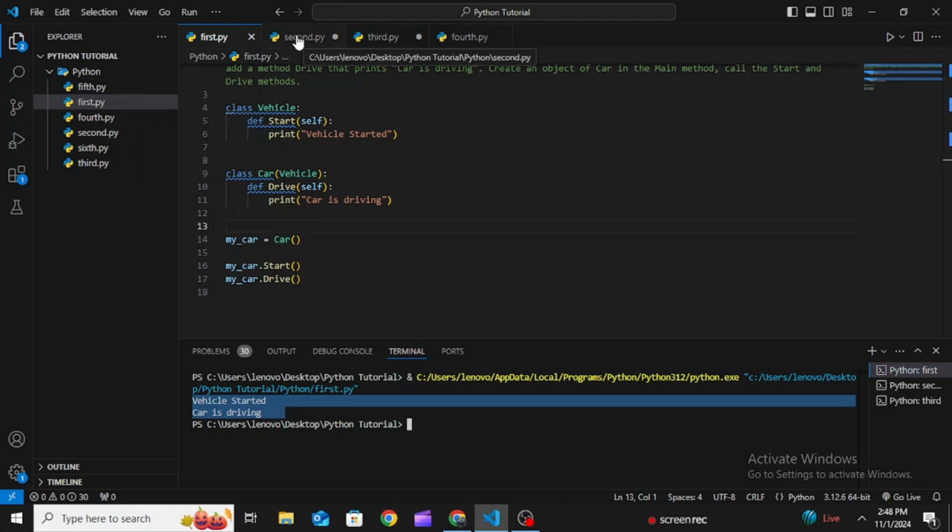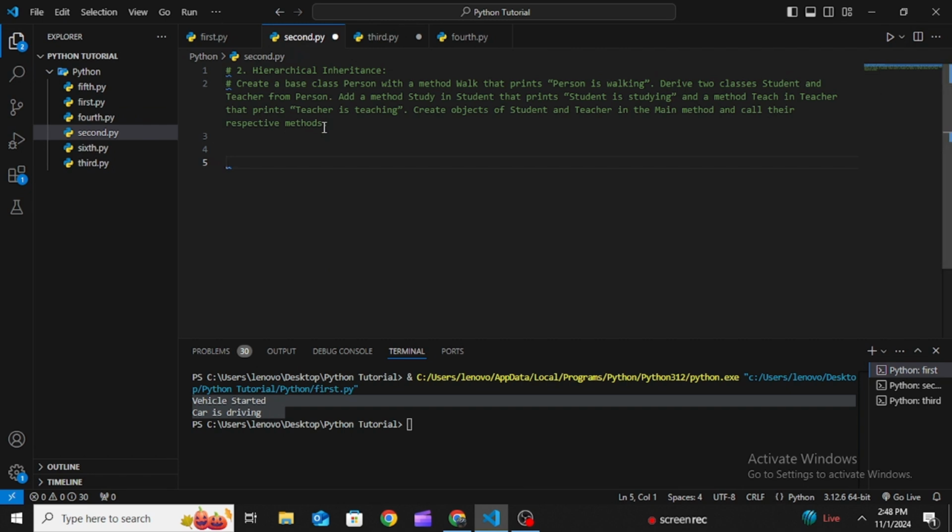So let's move to our second question, hierarchical inheritance. Create a base class Person with a method walk that prints "person is walking". Derive two classes, Student and Teacher, from Person. Add a method study in Student that prints "student is studying", and a method teach in Teacher that prints a similar message. Create the objects of Student and Teacher in the main method and call the respective methods.